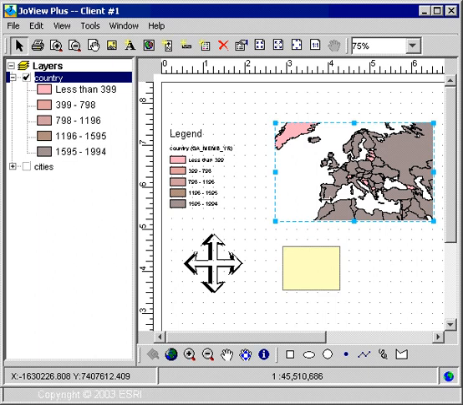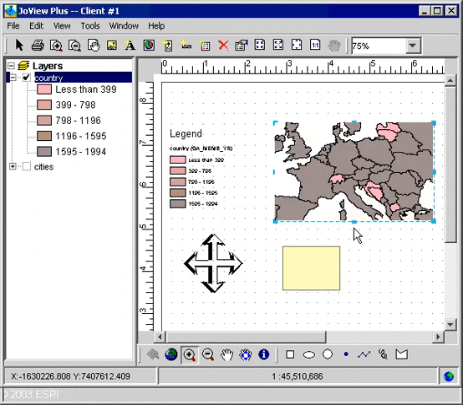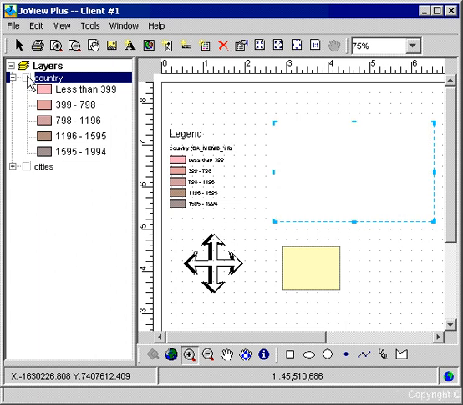It's important to note that within the layout, the map is still interactive. You can zoom or pan or identify within the map component without having to switch back to the map view. The table of contents is still interactive as well. I can turn the layer on, or I can turn the layer off.